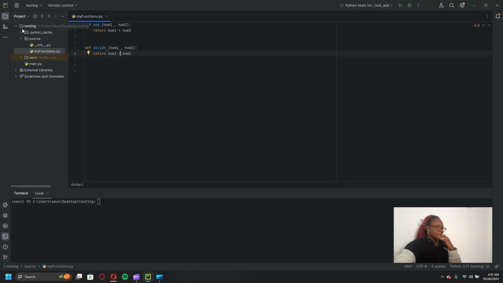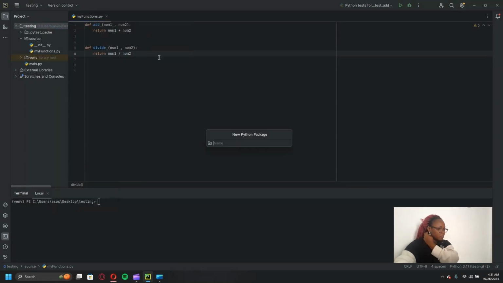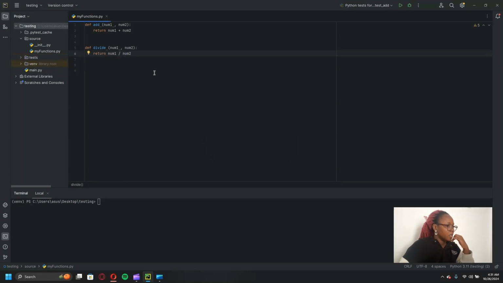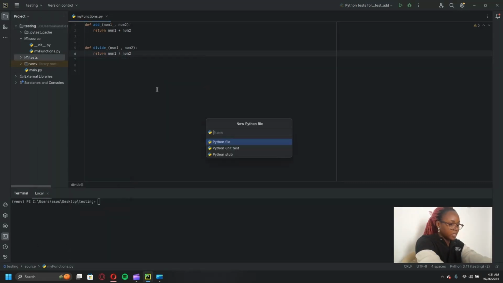Okay, let's create another package. We have to create another package for the testing, and we'll name it test, because one really good thing about PyTest is it has this ability to just detect anything that needs testing because you use the keyword test. So automatically PyCharm just knows that whatever is going to be in this folder will be for testing. So let's create a Python file. Let's name it test_my_functions.